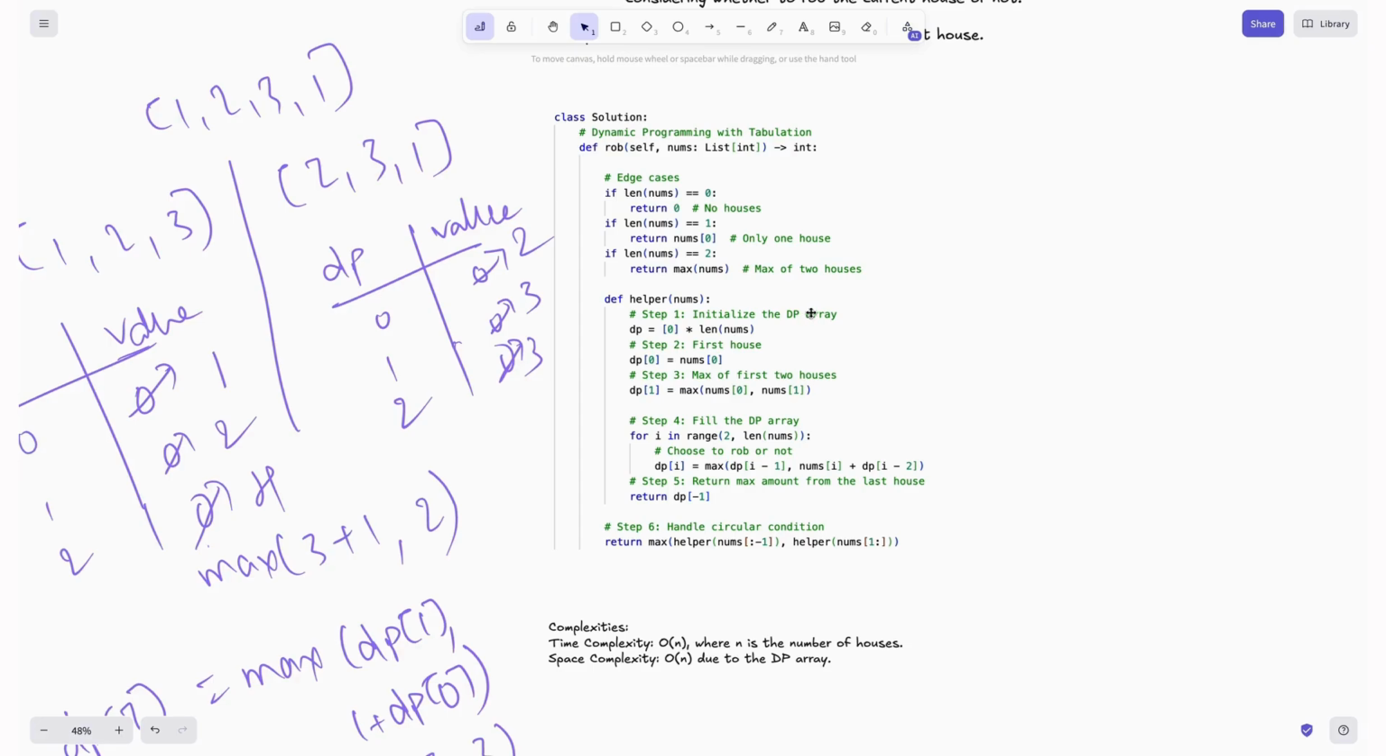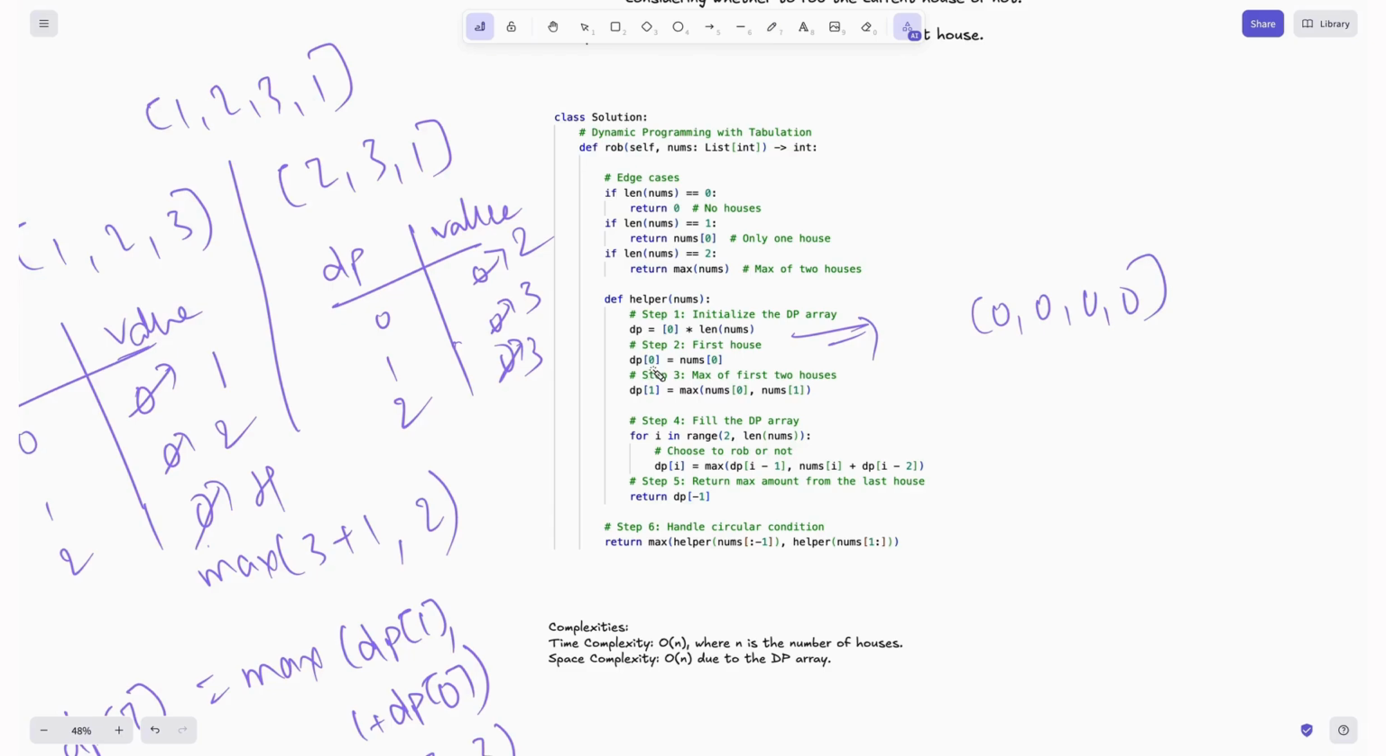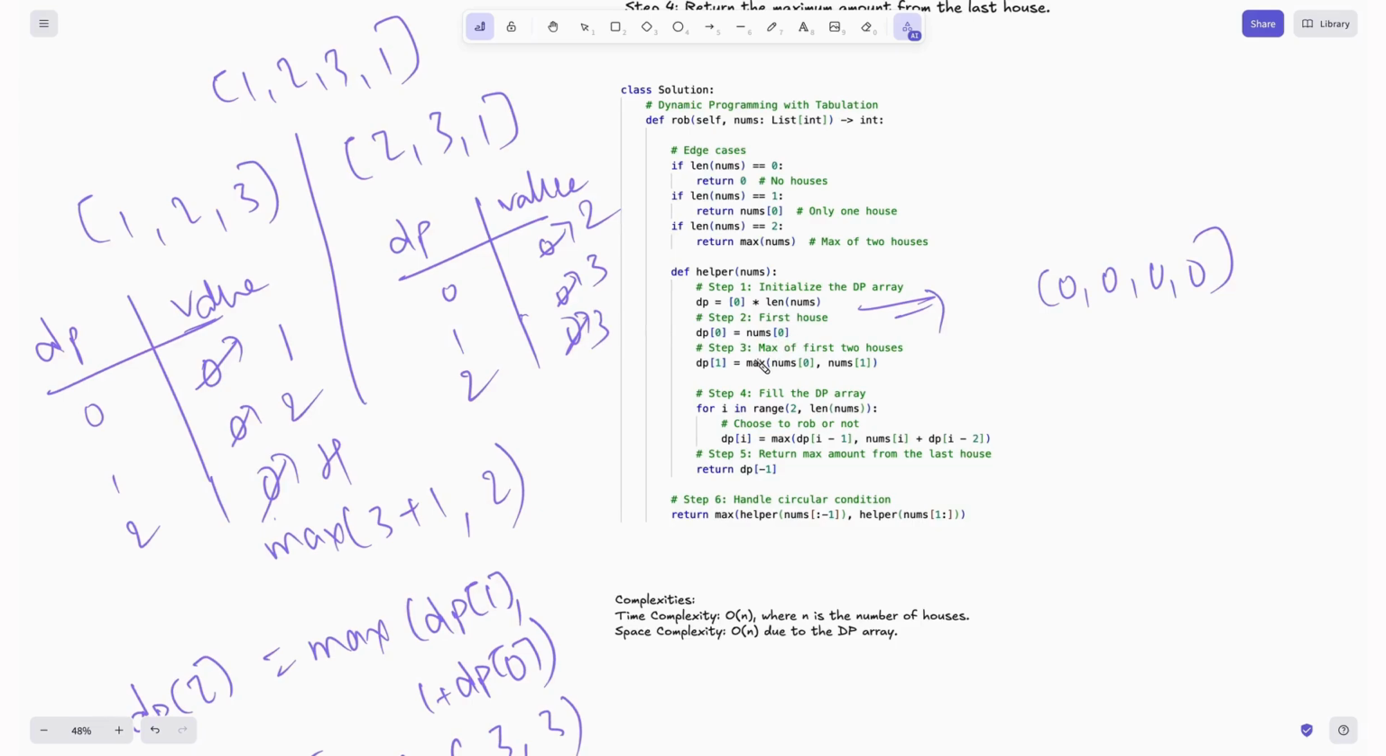So basically, this would form a DP array of length n, all filled with zeros. So after this step, what would be the value? If we have nums of length 4, then the DP array would be of length 4, all filled with zeros. Okay. Next we're filling DP of 0 equal to nums of 0. This is something we just looked at here, right? This is basically the first house case. And next, this is the first two houses case. So basically this is the maximum of these two values.